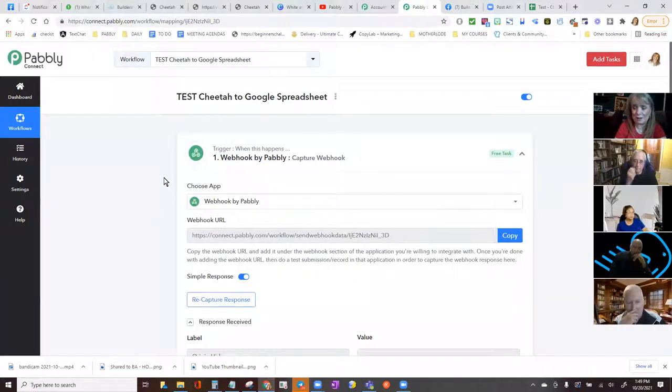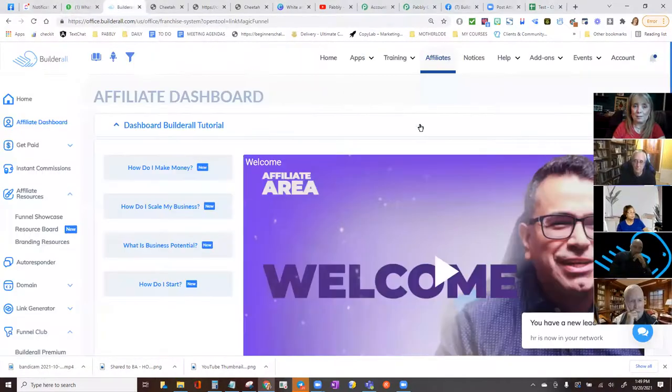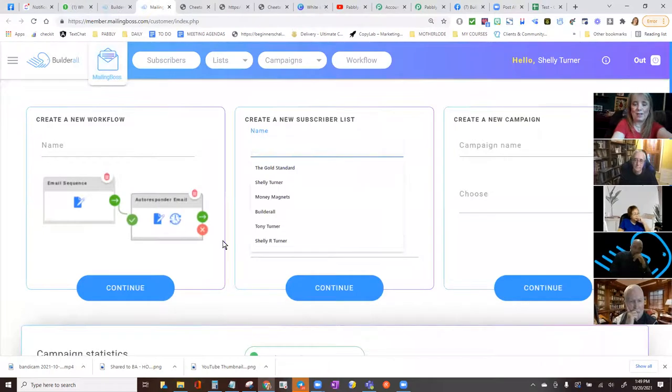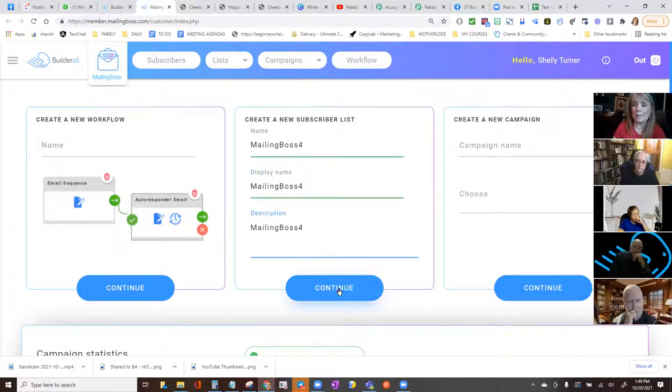But the first thing I need to do is create a list inside of Mailing Boss. We're going to go with Mailing Boss 4, and I'll also create one in Mailing Boss 5. So let me go into Builderall, and I'll go into the old Mailing Boss. We're going to create a new list here, Mailing Boss 4. Boom. So all I'm doing is creating a new list. And remember, when you create a new list, you guys, you can set up the email sequence to go out. We're not going to do all of that. We're just going to make it real easy today, and just do the subscriber list.